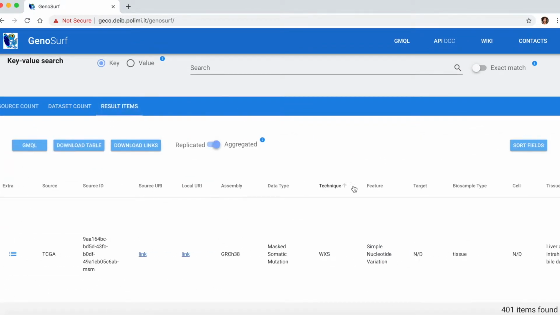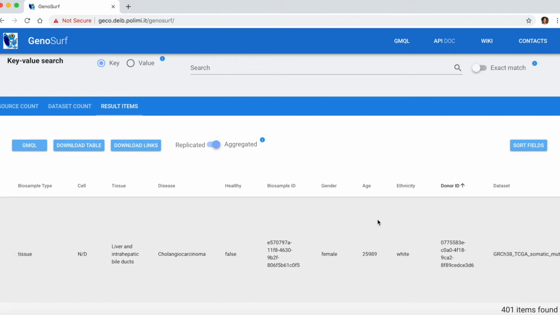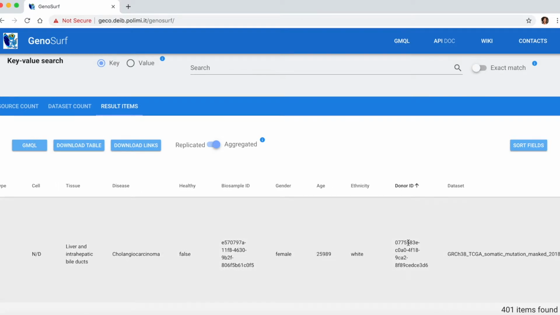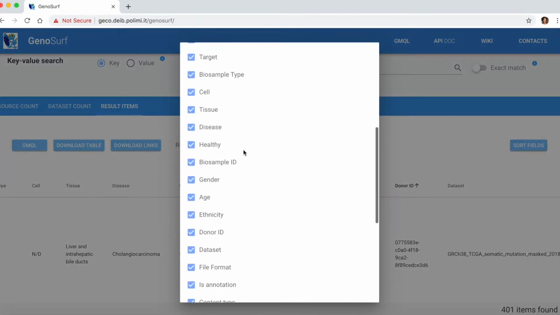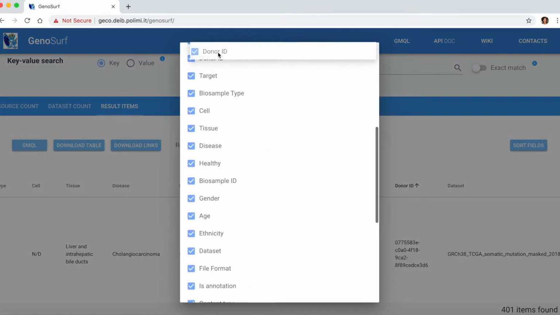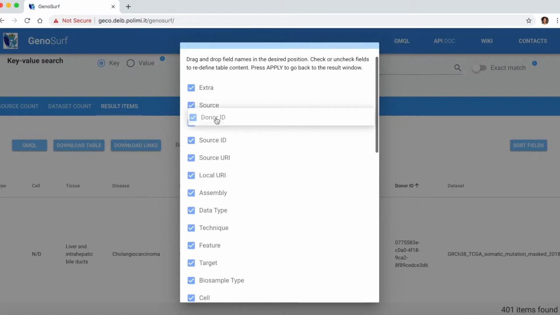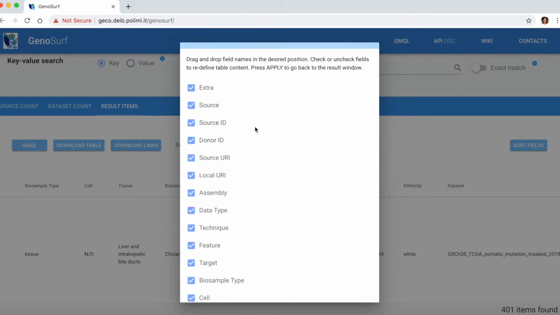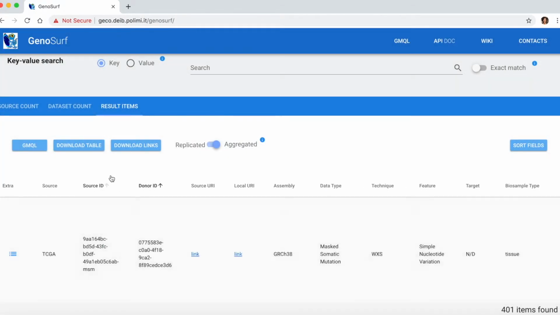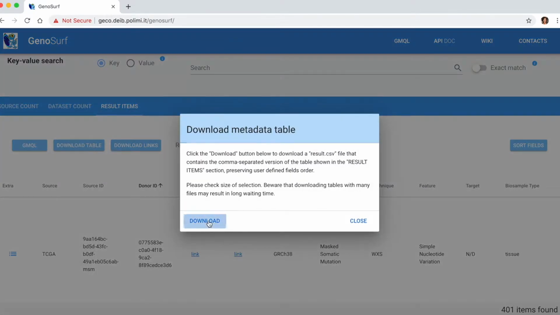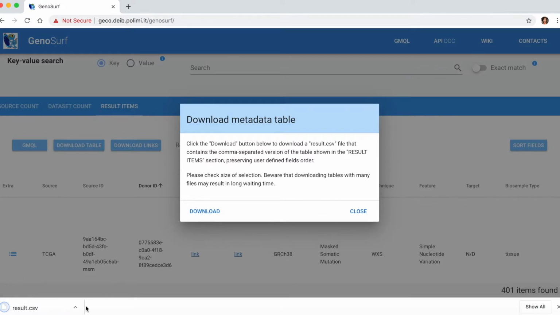In the result items board, we see that the donor ID attribute can be used to group by patient. We want it in a position at the beginning, close to the source ID. And now we want to download this table into a CSV so we can further process it using, for example, Excel.